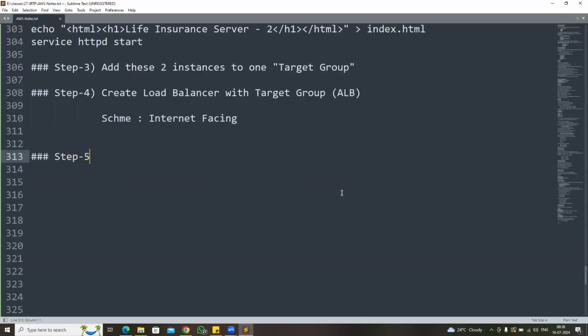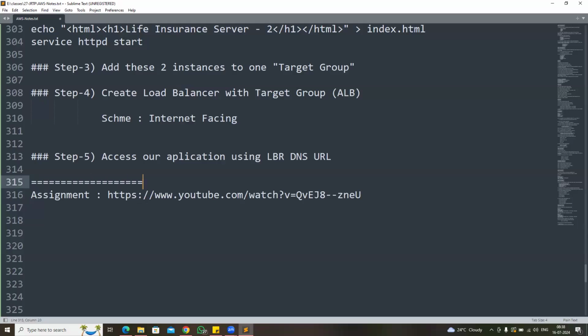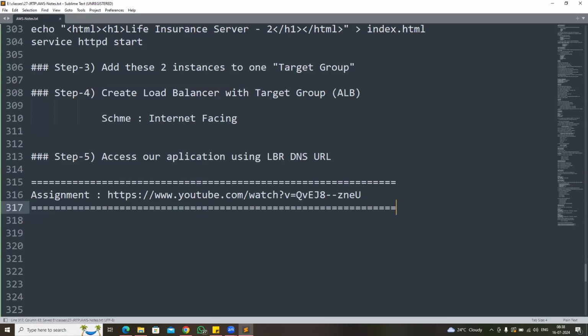I have shown you how to set up a load balancer for a monolithic application and access our application using the load balancer DNS URL. I have explained how to create the load balancer for a monolithic application, and the assignment I am giving is microservices load balancing. When I say microservices, multiple target groups will be available; for every microservice, one target group will be there. I want you to go through this before coming to tomorrow's session. Implement it practically and send your URLs in the WhatsApp group.